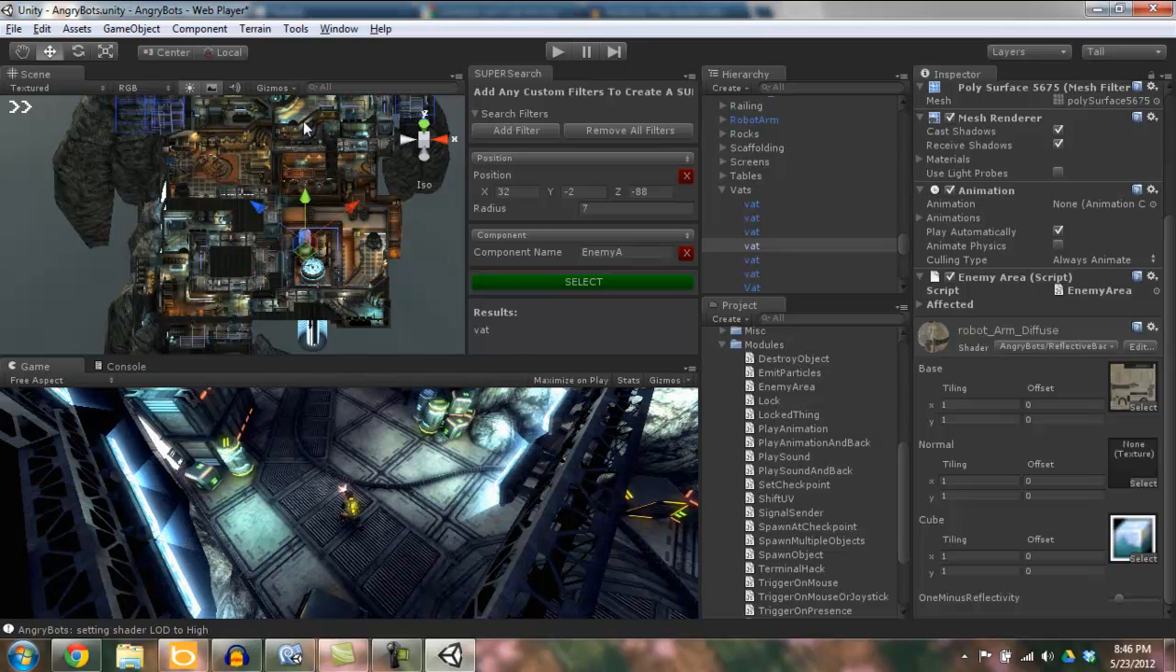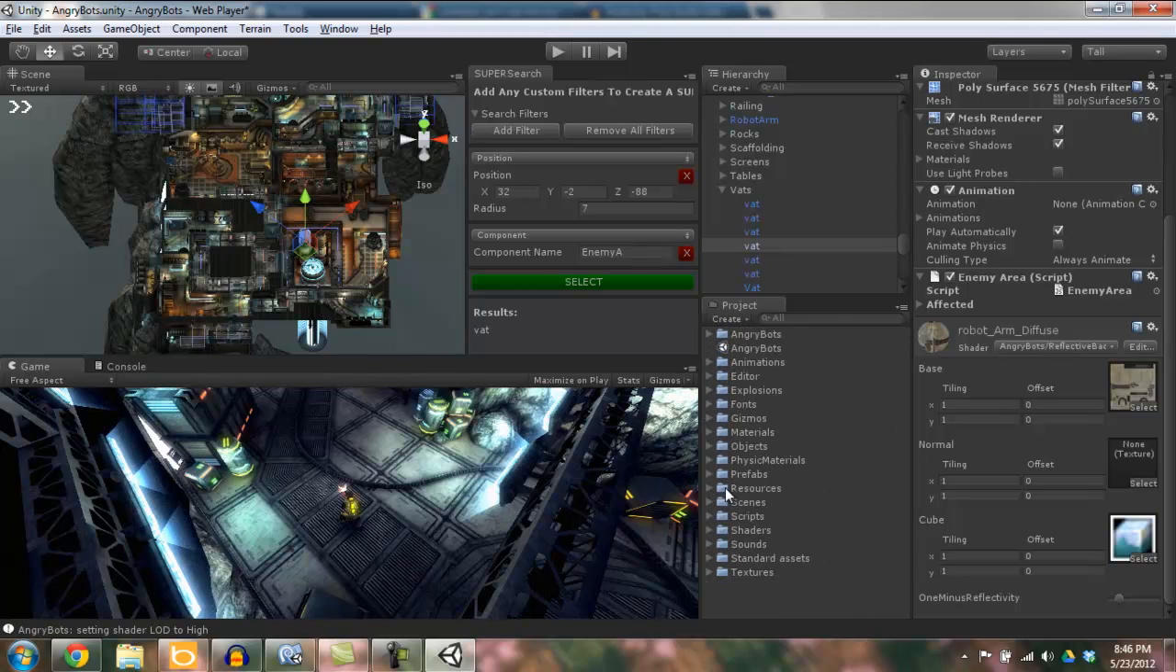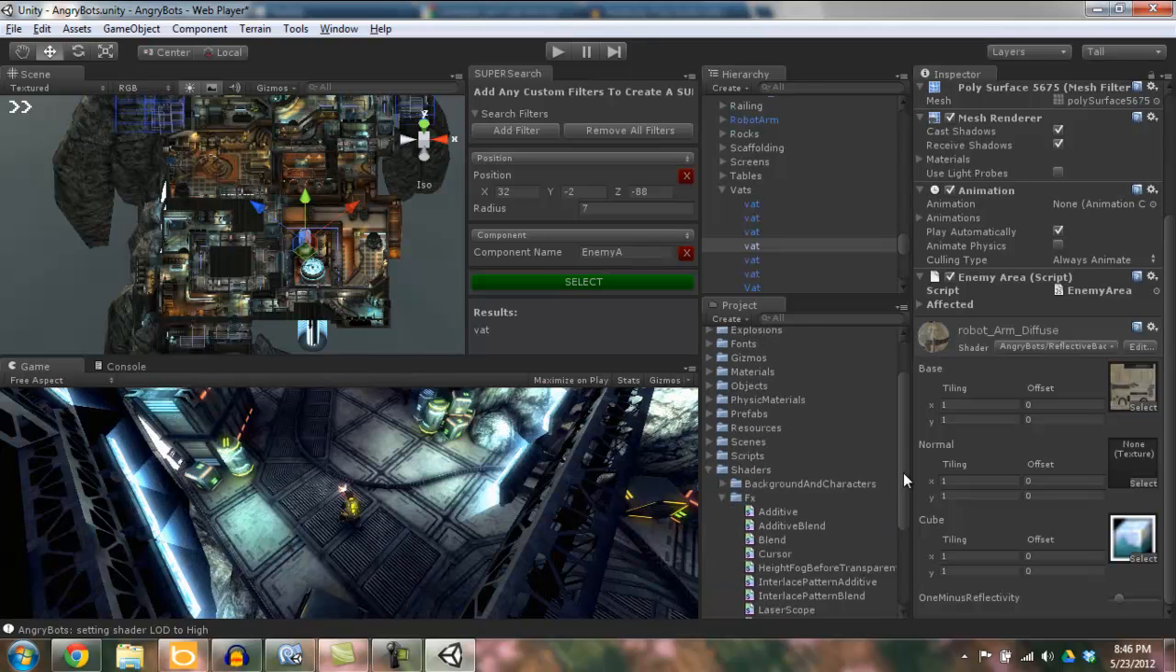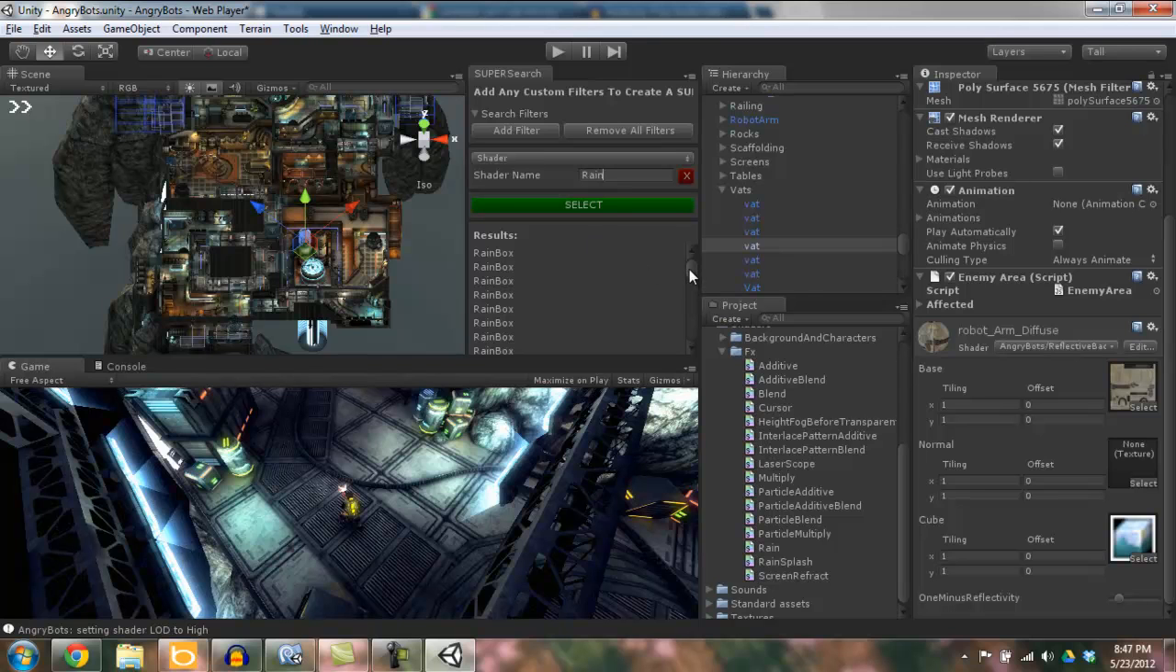And with a scene this large, it would probably be helpful to find your shaders too. Let's say you create a shader, you look in your profiler, and you see that maybe the rain shader is slowing down the performance of your game. So you want to go in and select all the game objects that have that particular shader, and you want to change that to something else that you've created. So all you've got to do is change this to a shader, change the name of it to rain, and you get all the game objects that have rain on it.